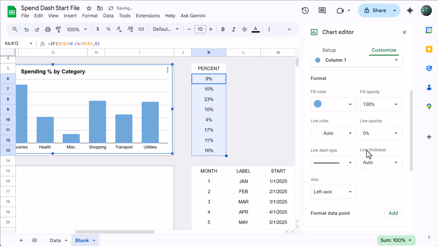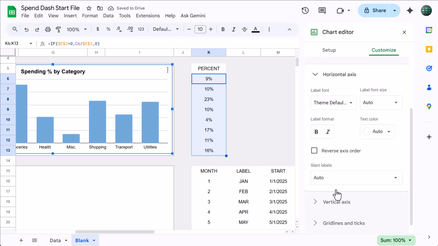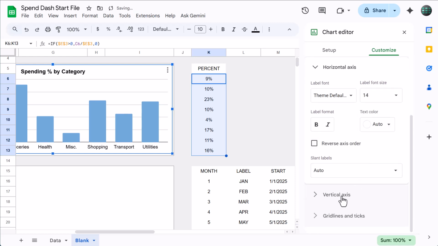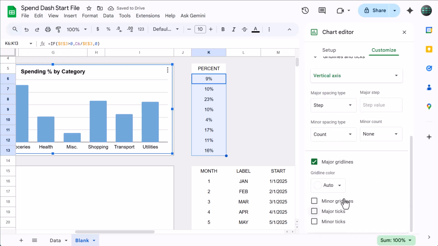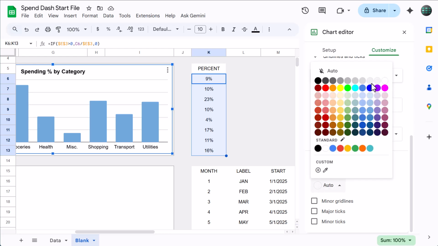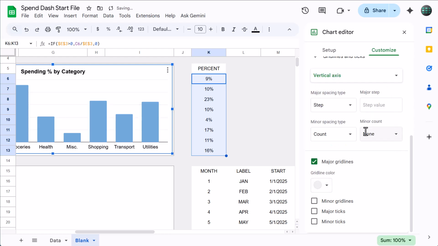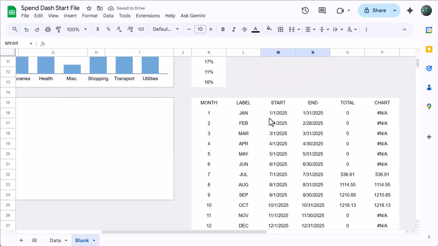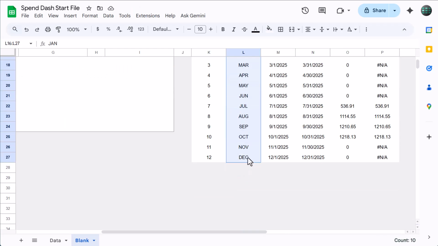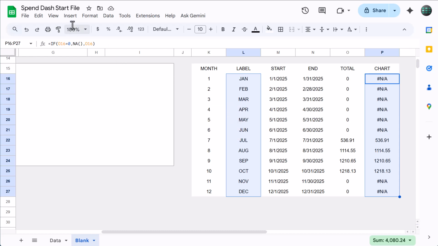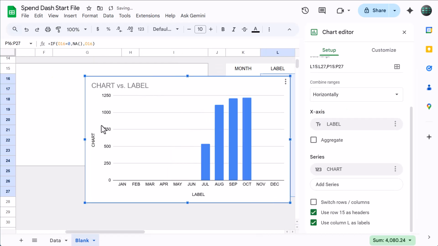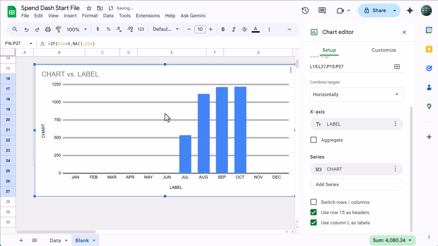Under Horizontal Axis, set the font label size to 14. Under Vertical Axis, set the label font size to 14. Then under Grid Lines and Ticks, select Vertical Axis and change the grid line color to light gray too. Okie dokie, only one more chart to go. Select the range L16 through L27. Hold Control and also select P16 through P27. Go to Insert, Chart, and resize the chart to fit within the white box at the bottom.